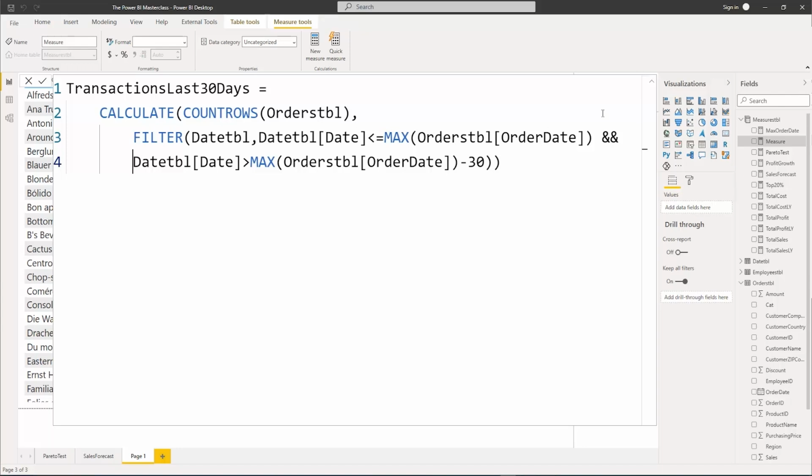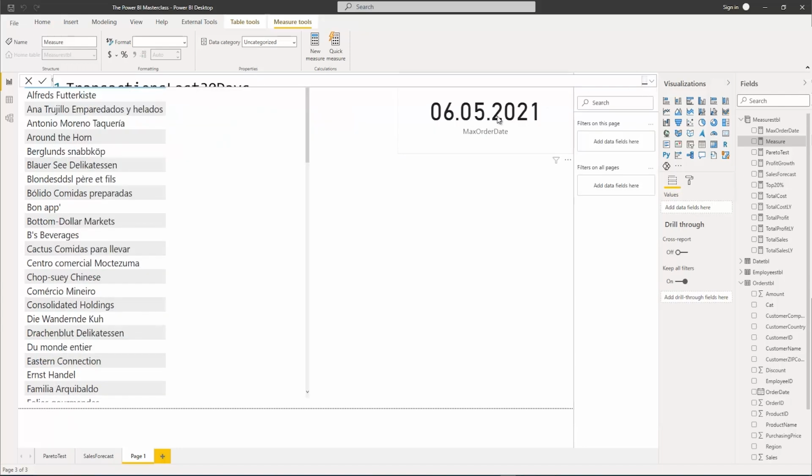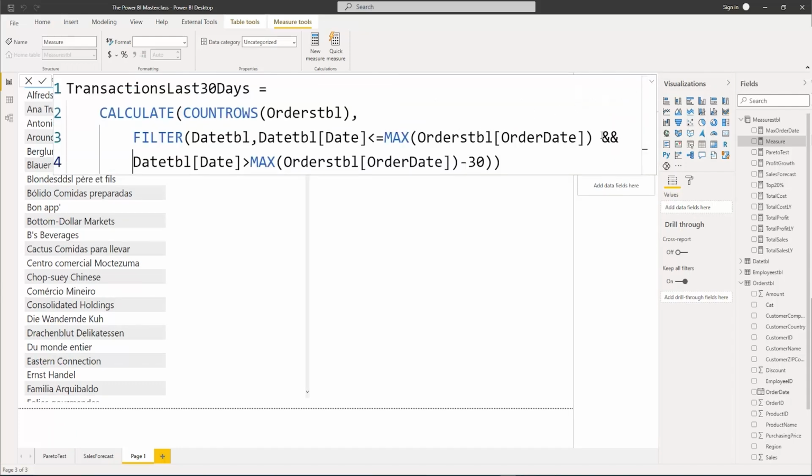of the order date, which we have evaluated here as the last day in our data set, the 6th of May 2021. And at the same time, it should be greater than the 6th of May 2021 minus 30 days. So this gives us a filtered, 30-day version of the dates table, and this table is filtering the orders table, because there's a connection between those two tables, right? We created the relationship. And this allows us now to evaluate all the transaction IDs within this time frame.